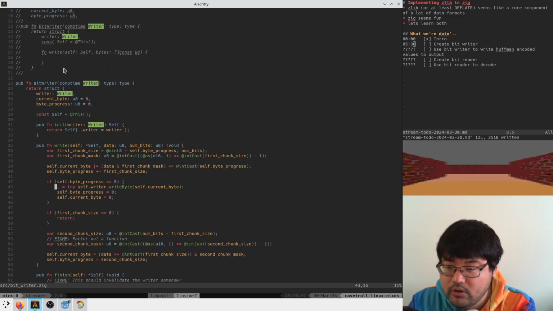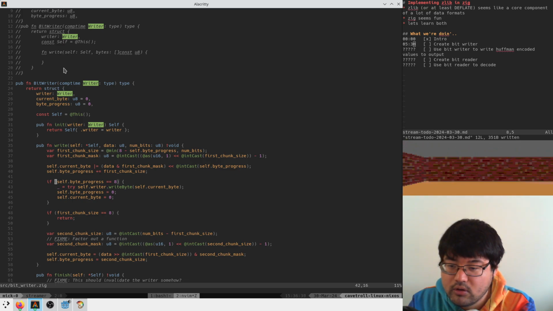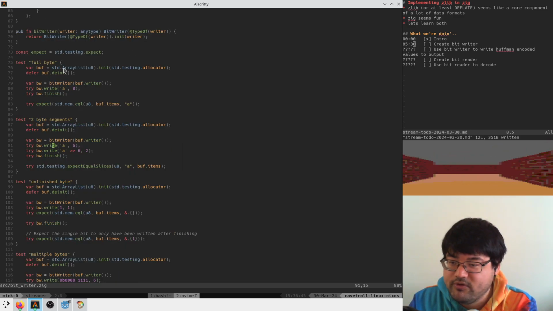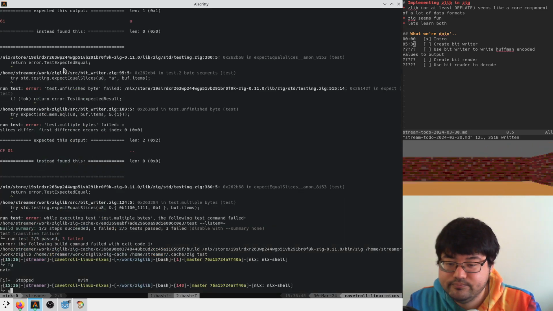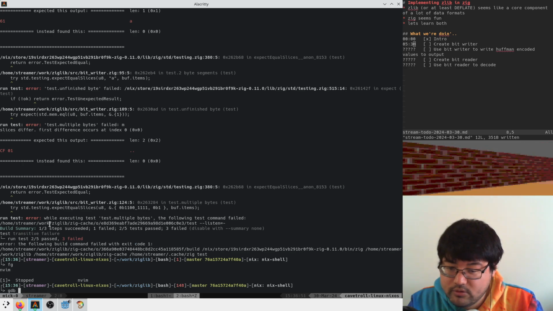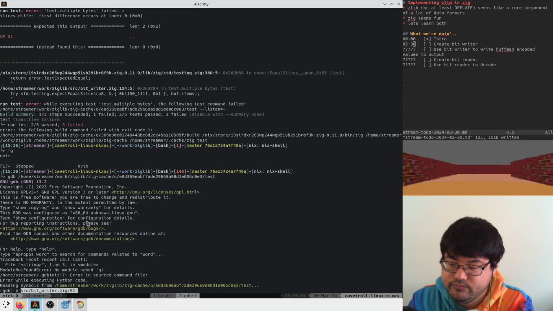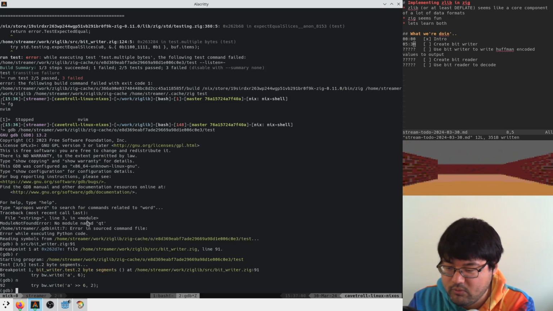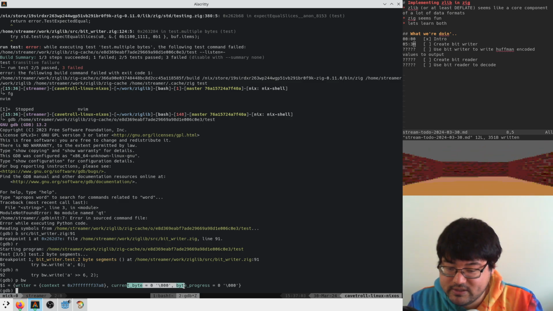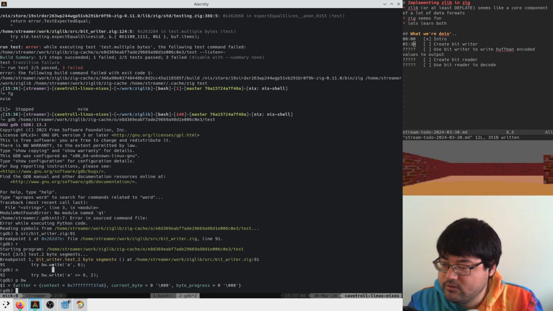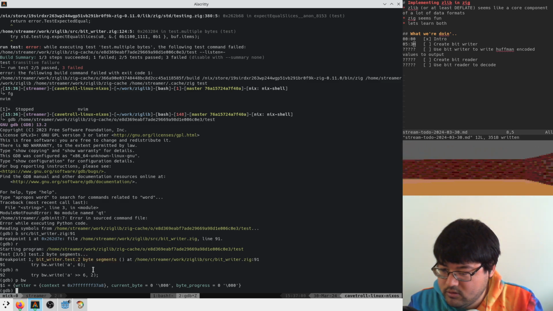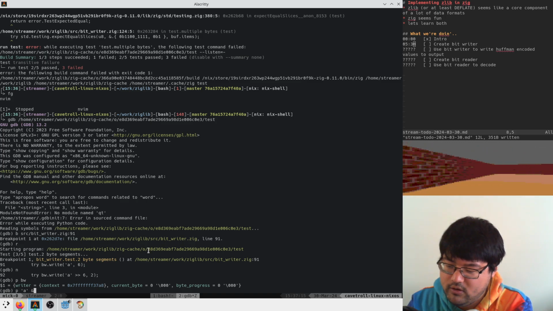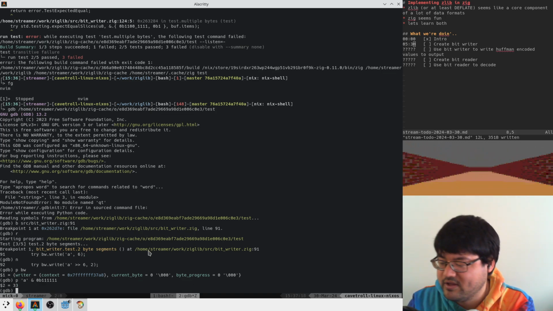So I guess maybe we just breakpoint here. Maybe. Then we run, and then we hit next, and then can we print BW? And we have current byte 0, byte progress is 0, so that's not expected because we wrote some of A. Unless... yeah, that's supposed to write something. Okay.